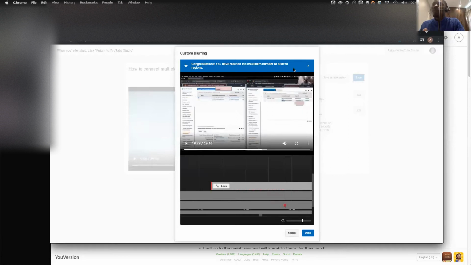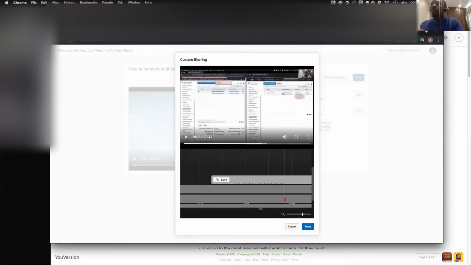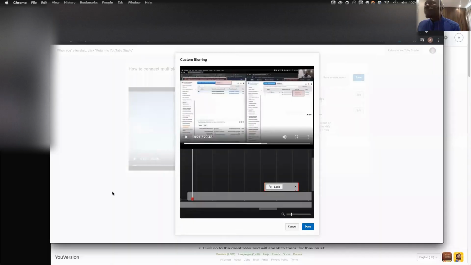So this is a trick that I found out: you can actually reuse some of your blurring sessions, some of the blur sections that you have already used. You can reuse that to blur other parts. So just like you see, guys, this is the one that I need to blur over here. This is the one I need to blur over here.